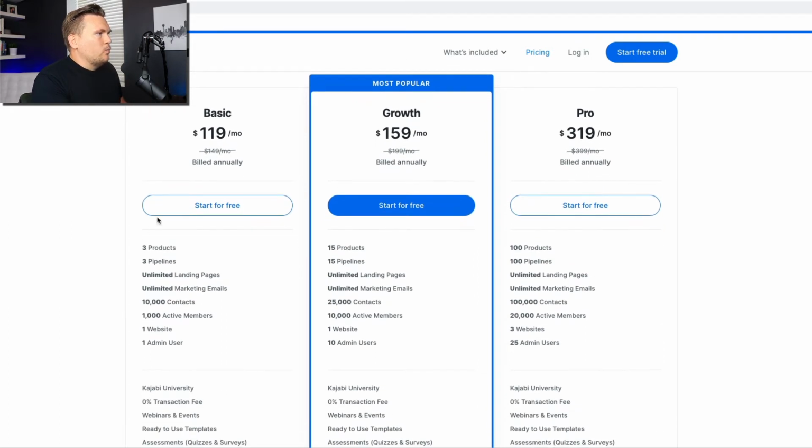Basic is where we're going to start. So you get 3 products with Basic, you get 15 with Growth, and you get 100 with Pro. Now, I do want to mention that Pro is not going to be necessary for 99.9% of people who are first jumping onto Kajabi. Unless you already have a pretty sizable online business and you've got to import a lot of stuff over from your other pieces of software that you use, like you have a bunch of courses and a massive email list and all that, you probably aren't going to need Pro.